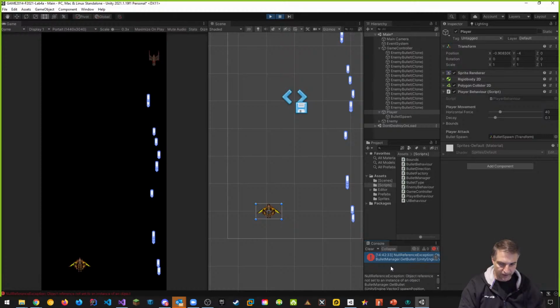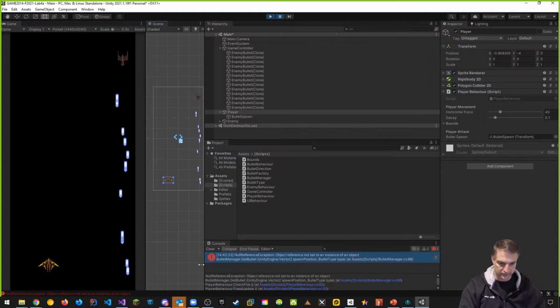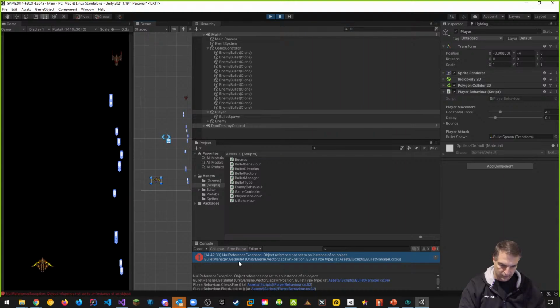So what the hell does this mean? It doesn't make sense, right? Null reference exception, object reference not set to an instance of an object. What else does this say? We can expand some of this to see where it's going. It says get bullet, spawn position bullet at assets, and null reference exception, object reference. So what reference is null? What is null? How do I fix this problem?